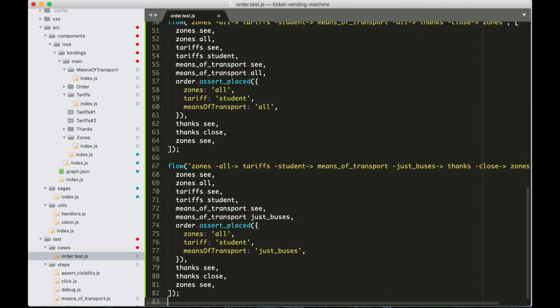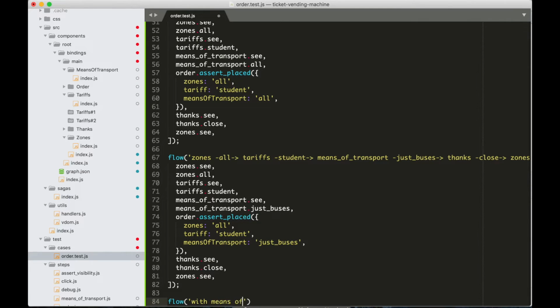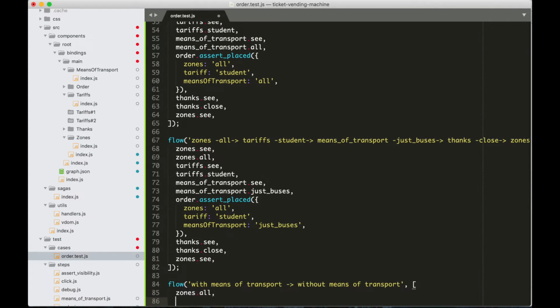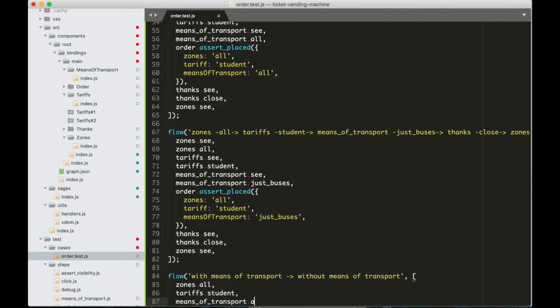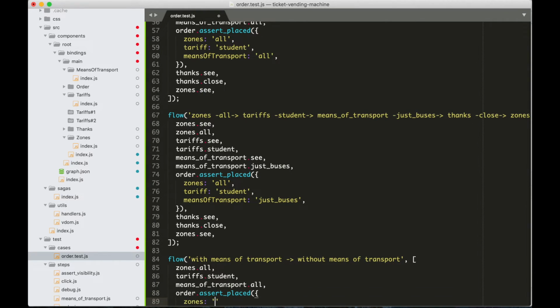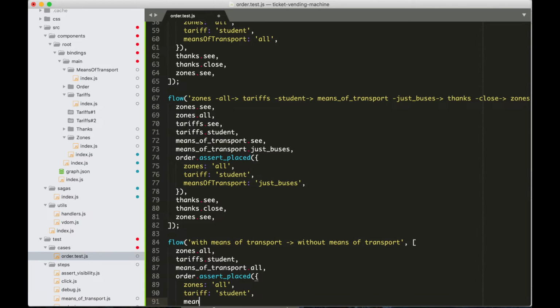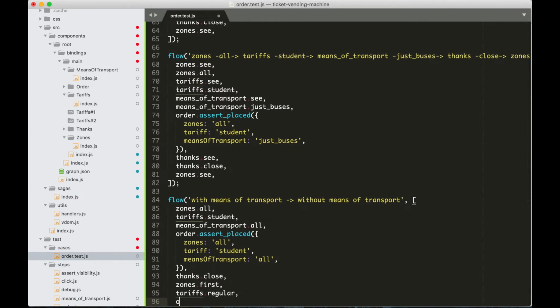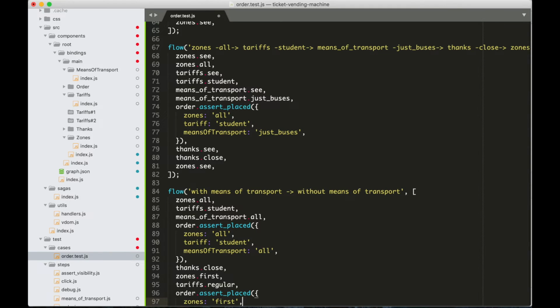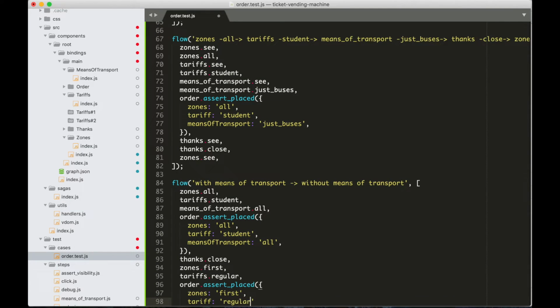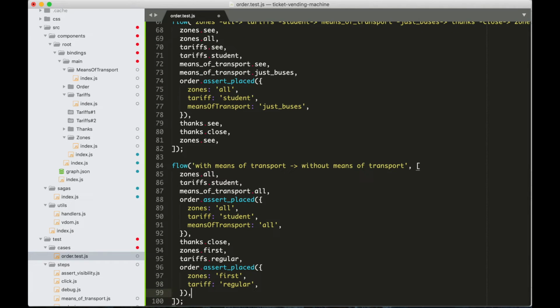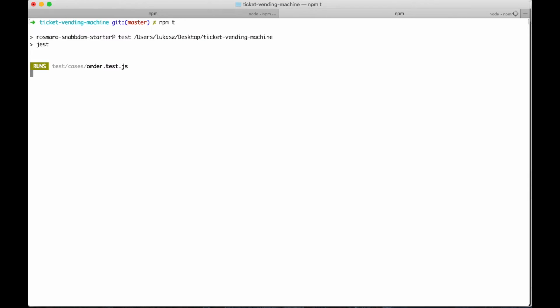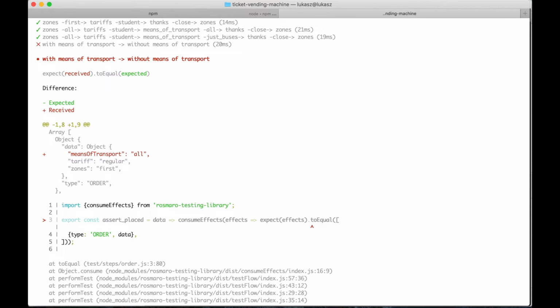Let's write a test for such a scenario. The first part of the flow is all about placing an order that has three fields: zones, tariffs, and means of transport. The second part places a simpler order that has just zones and tariffs. We expect that the order will have just these two fields. As we can see, the test fails due to an unexpected extra field.